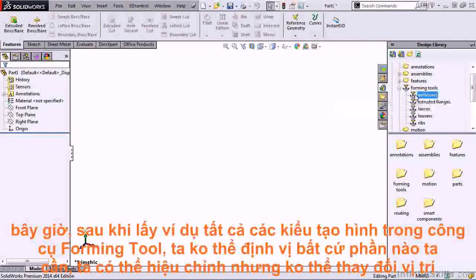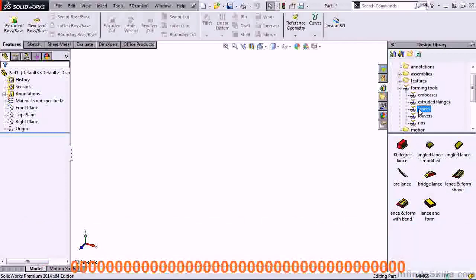Now, after examining all of the various types of forming tools, if you cannot locate anything close to what you need, which means if you could modify it like we did in an earlier lesson, but if you can't locate anything close to what you need, you will be required to create a new forming tool. And in all reality, it's actually pretty simple.